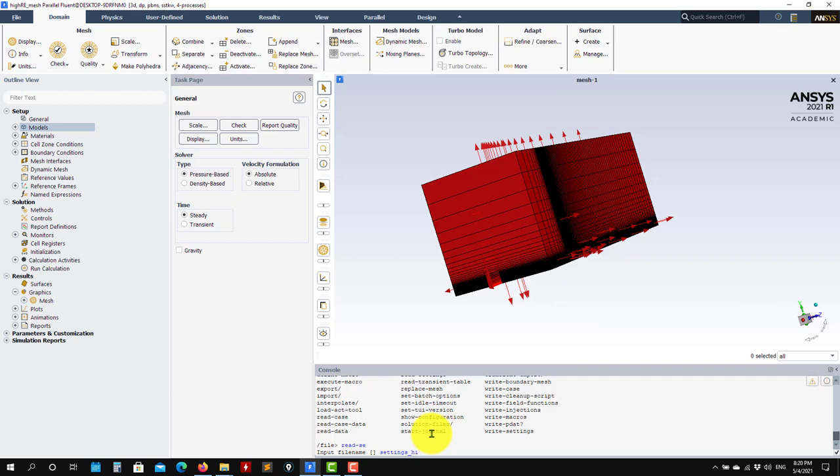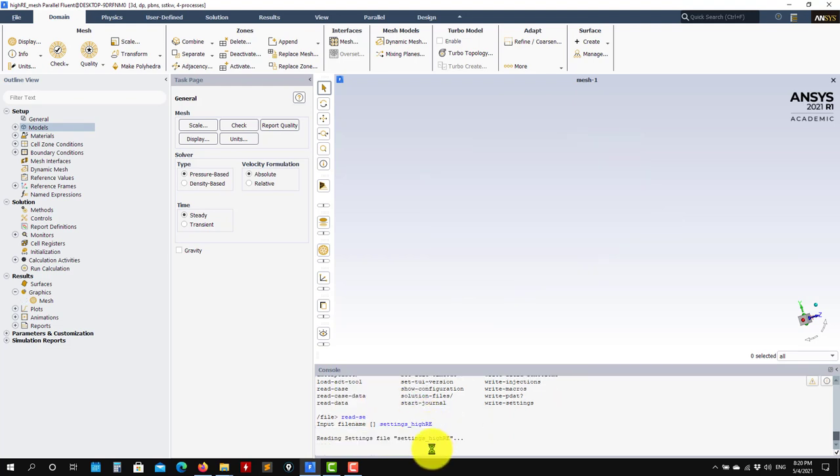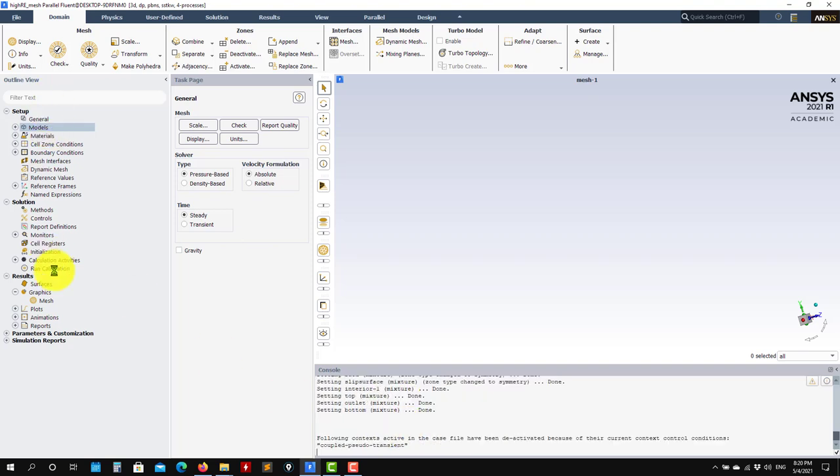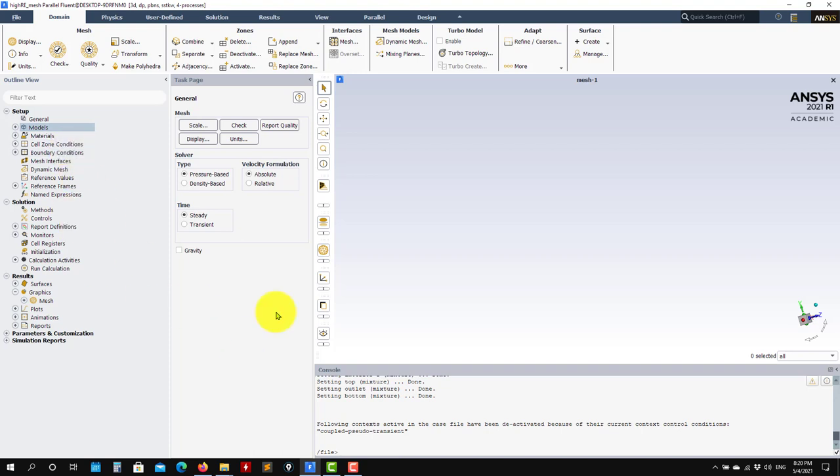Settings. Let me see, how was that name? And voila, it's reading the settings and automatically configuring the case for you. So you don't need to do anything.